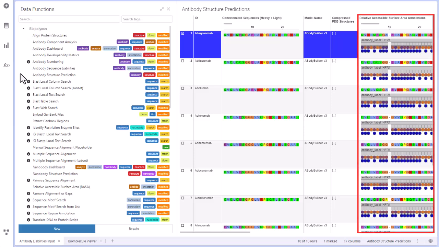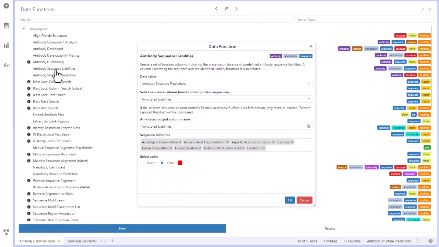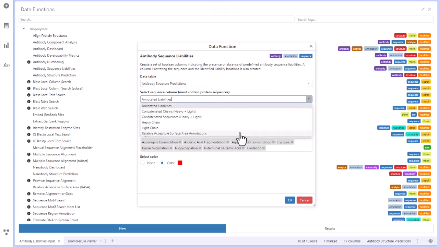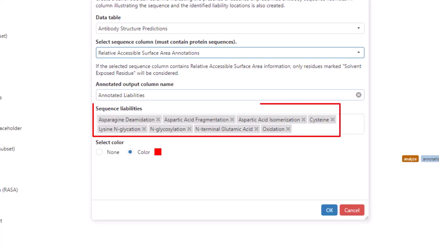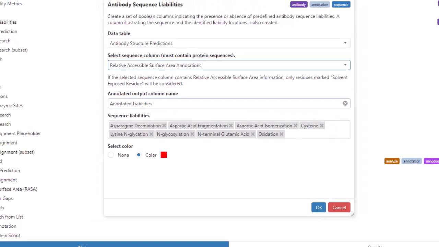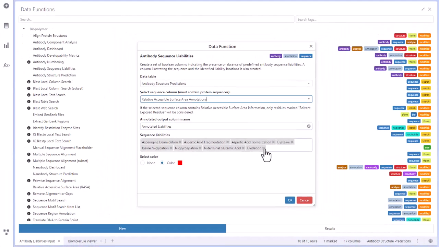residue solvent accessibility. In the data function settings dialog, select the data table and the column containing the sequences, and provide a name for the output column. By default, all available sequence liability searches are selected. Liabilities can be removed by clicking the X next to the liability name.